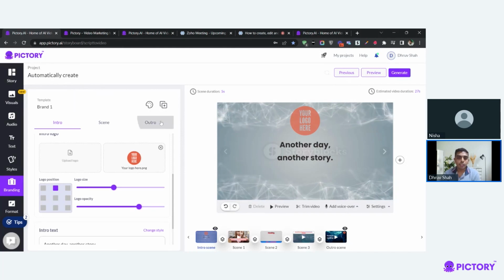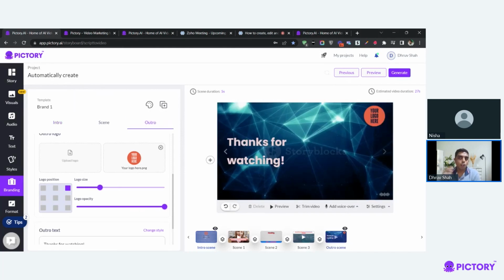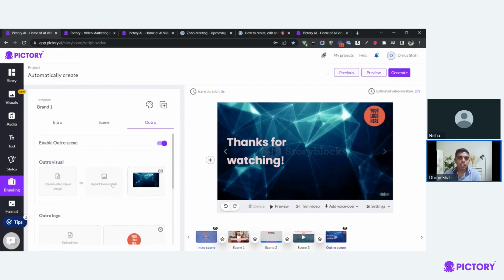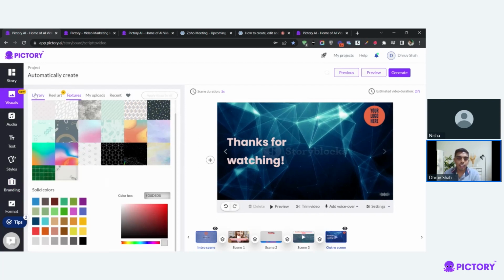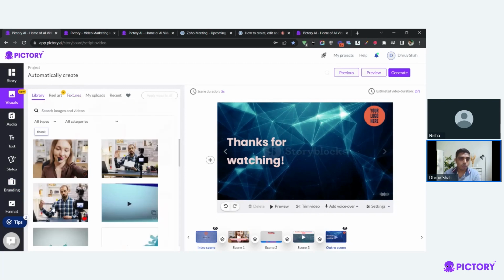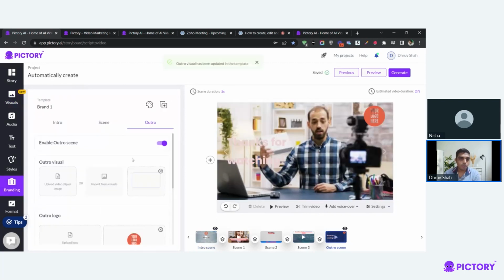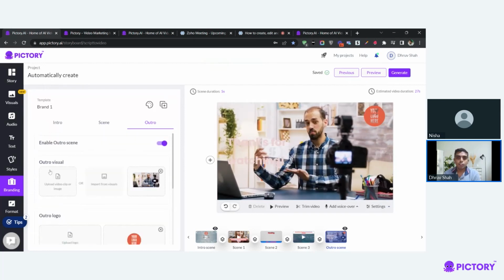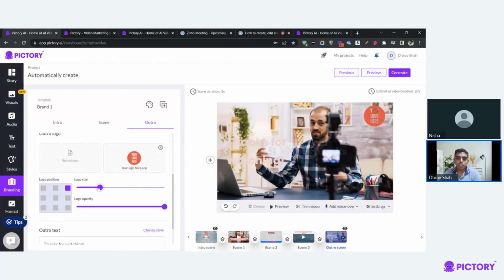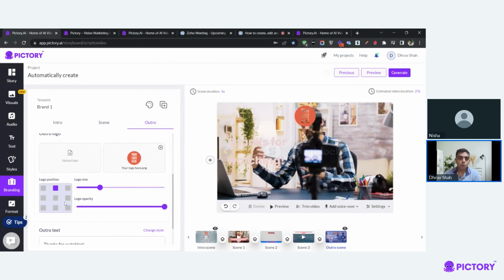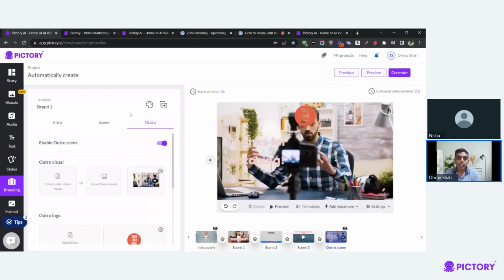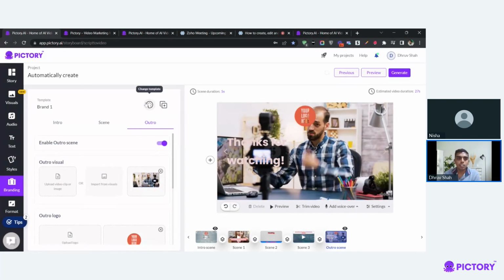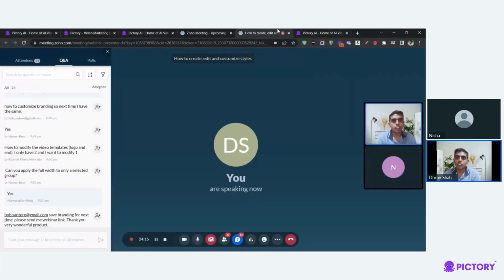Similarly, if you want to add an outro, which I think is what you mean by the end scene, you can do so here as well. So you can replace a visual. Let's try importing a visual here. So once you apply the visual, similarly, you can upload it from your library as well. And you can add your own logo, change the logo position, and you're good to go. All the settings, as I mentioned earlier, are saved within your templates. So you just have to select this template the next time you start a project.